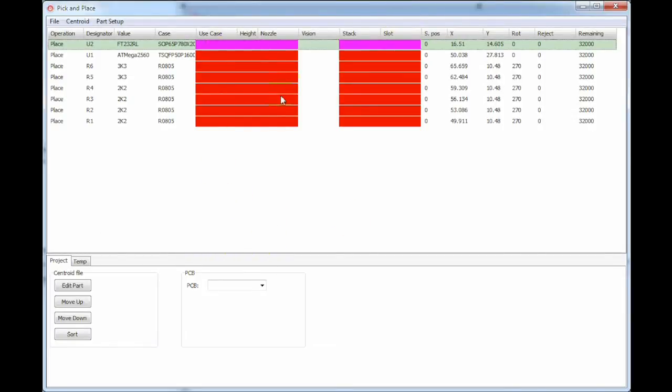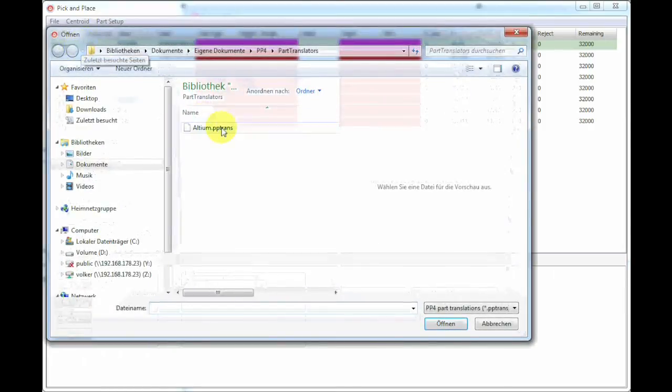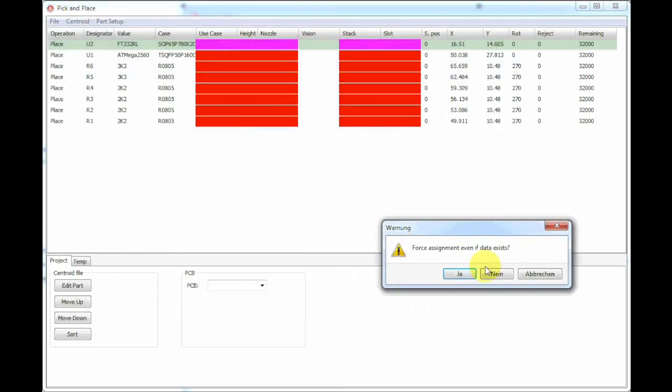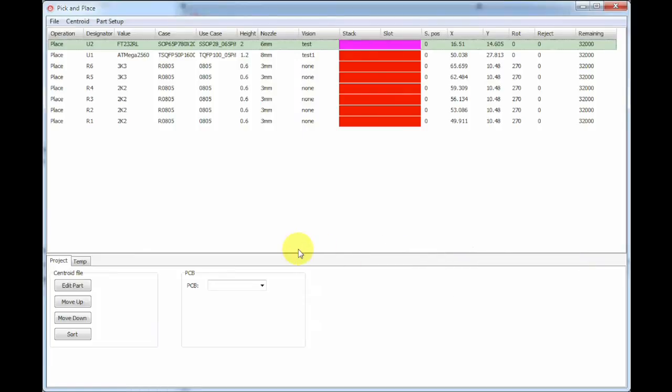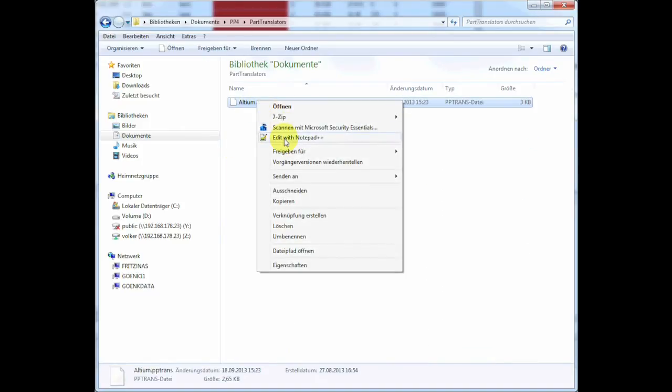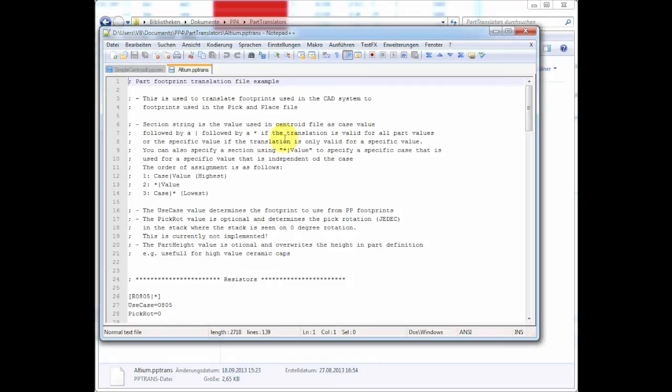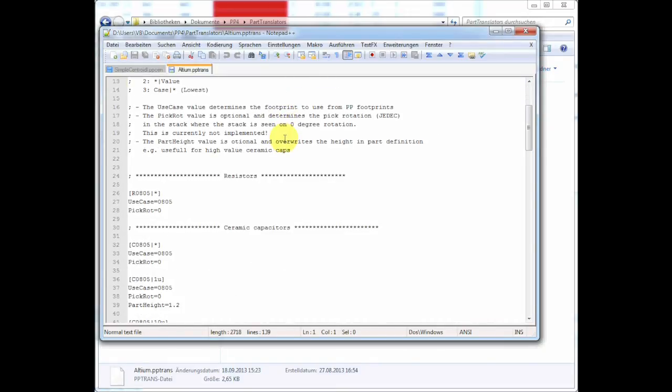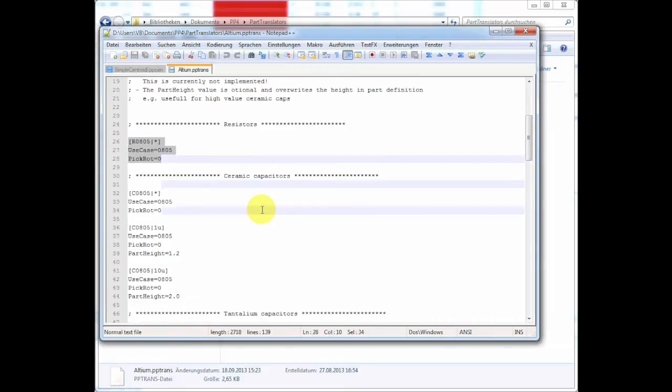Back in the main program, we have to fill out the part case that has to be used. We can use a part translation file for this. This translation file translates part names used in Altium Designer to part names used in the pick and place library. Now you can see that all part case information is filled in. Let's have a brief look at the part translator files. They contain information on the footprint name used in your CAD system and or the value used, and the part to use in the pick and place CAD library.